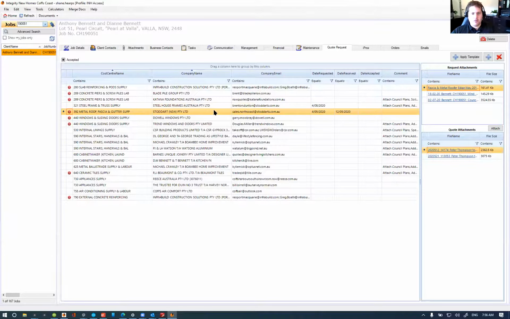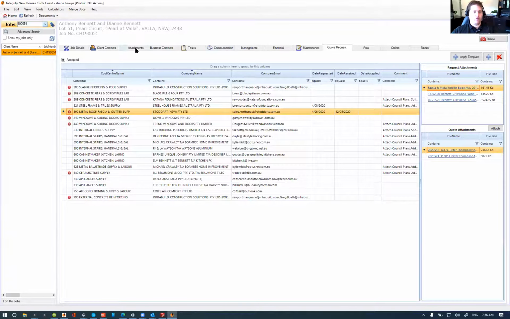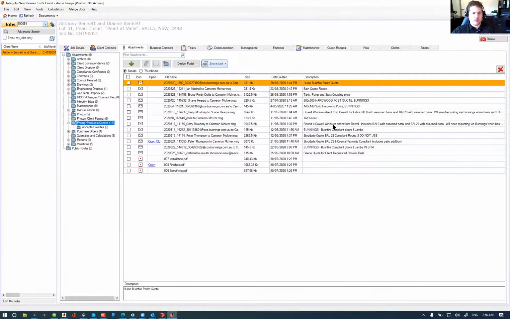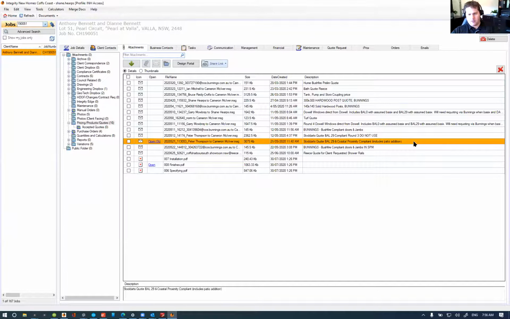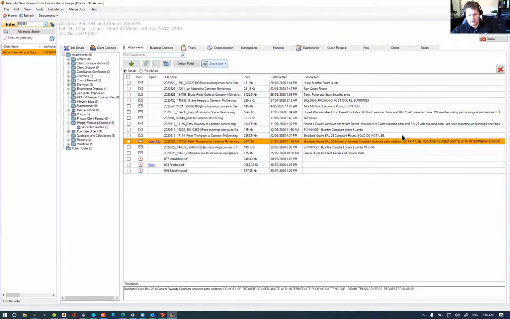because we don't have a quote request actually back. Now you can write internal comments in here that'll, I guess, be helpful for you, or alternatively, you can just write it against the quote item. So I'm just going to go here and say, do not use, require revised quote with intermediate roofing battens for 1200mm truss centers. Requested 820. Where it's just an old one, I just say old, do not use.